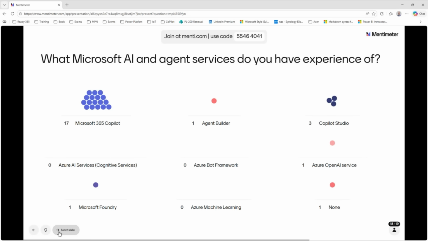You can also build custom Copilots in Copilot Studio and in Microsoft Foundry, which has again been through some name changes. It was the AI Foundry before that. Before that was AI Studio. So we've got none, but okay, it doesn't matter. But a few of you got Copilot.